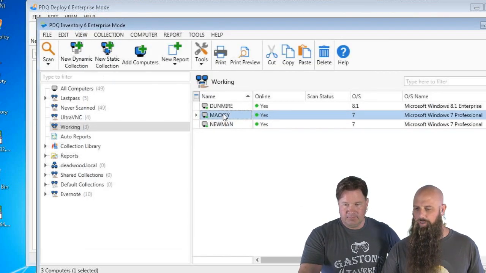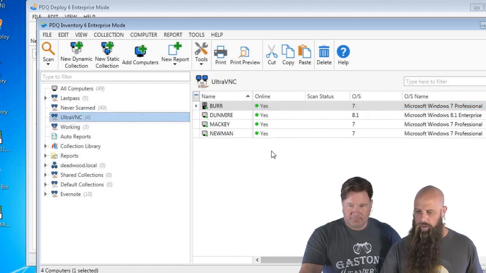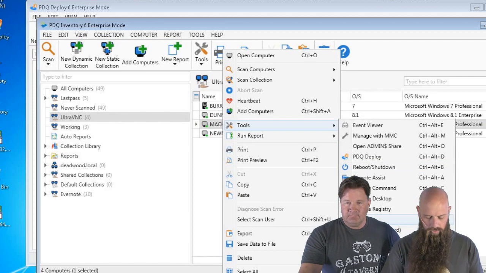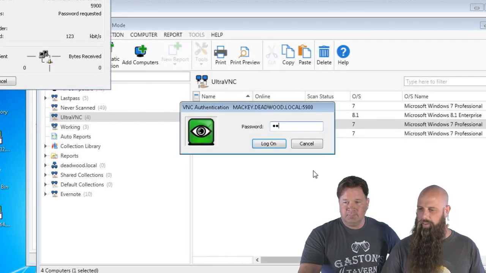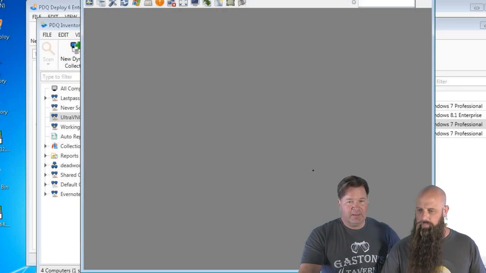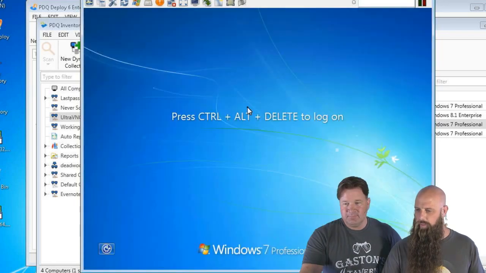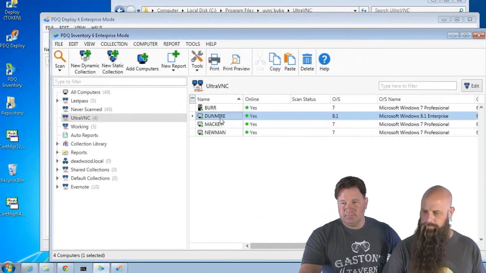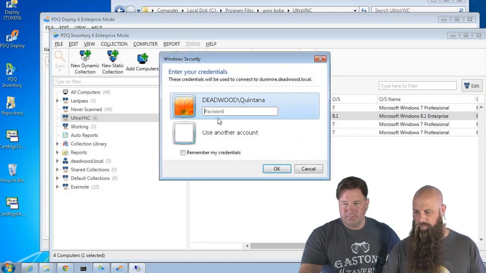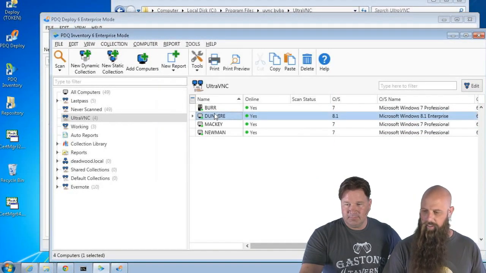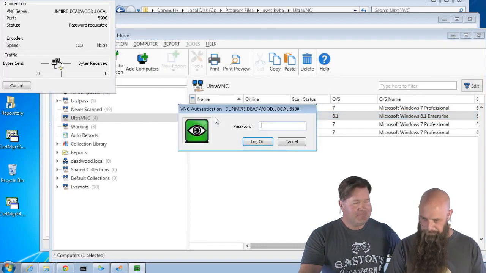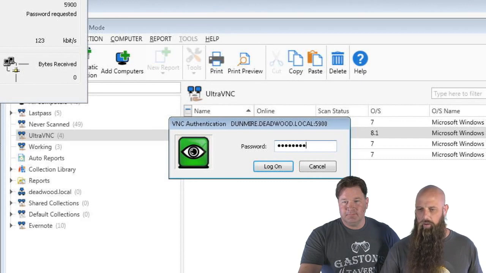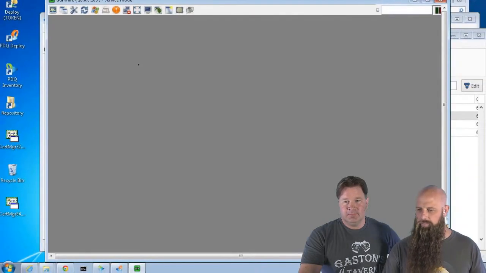Oh, by the way, let's look at UltraVNC. Sure enough, they are there. We're going to go to Mackie, go to Tools and say VNC. The password, as long as I type it in correctly. Voila, there's that one. Let's go see if it died on Dunmire. No, not remote desktop. Control-Alt-V is the VNC. And there we go. There is our Windows 8.